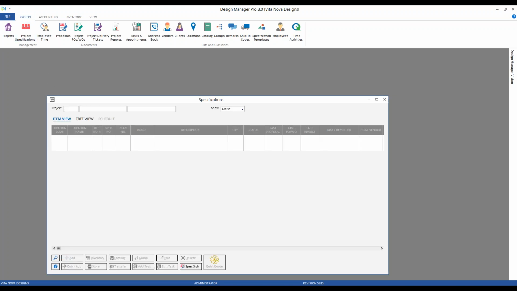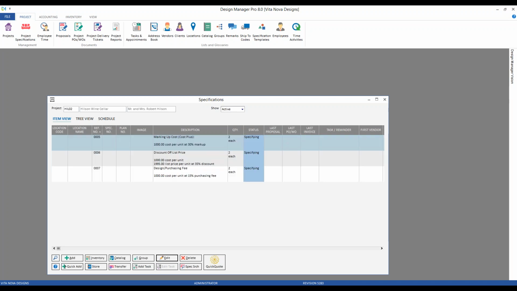So we'll go to our project specifications. I'm going to pull up one of my Hilson projects, and you can see I've already created these three items, each of which are using a different pricing model. The first of which being marking up the cost. In this case, we're going to have the cost from the vendor and a certain percentage that we're going to add on to that cost as our profit. This is also known as cost plus pricing, cost plus our markup.